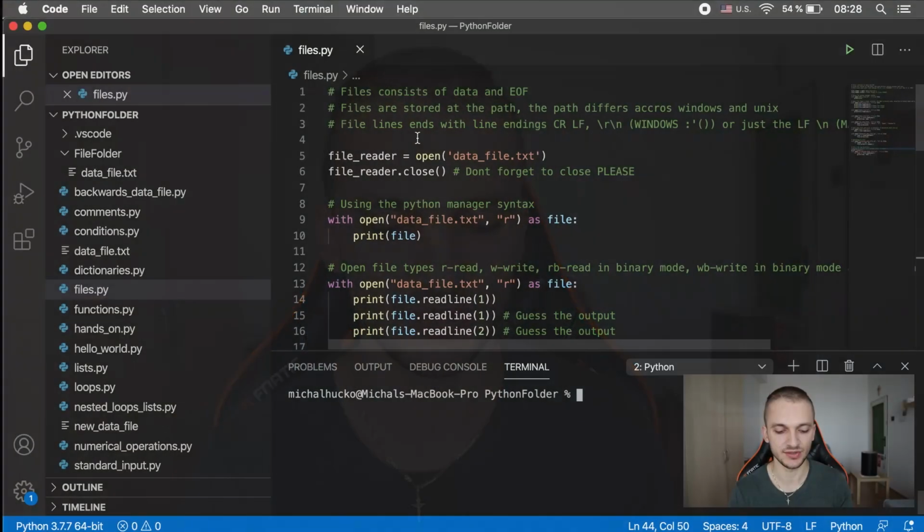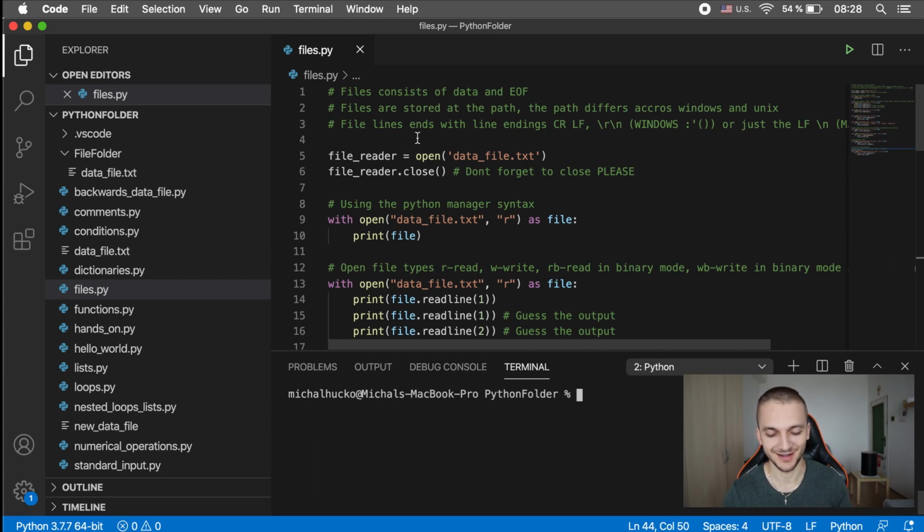In this video we're gonna talk about files. In the previous video we covered exceptions, and let's dive into the files. I will show you some examples in Visual Studio Code. So as we look into this file, we can see examples of how to use Python to open and close files.